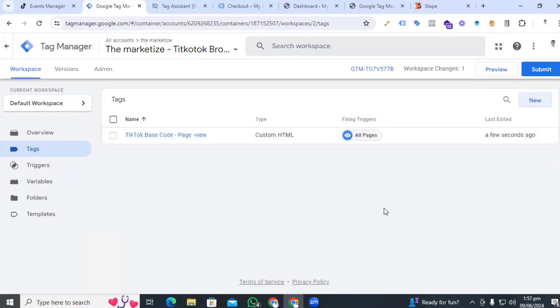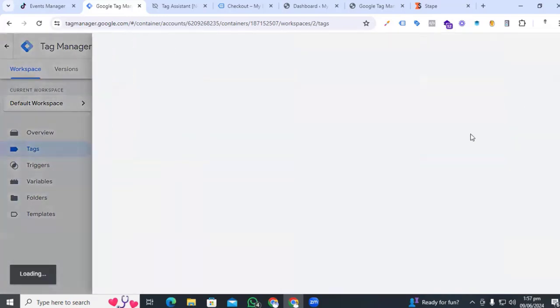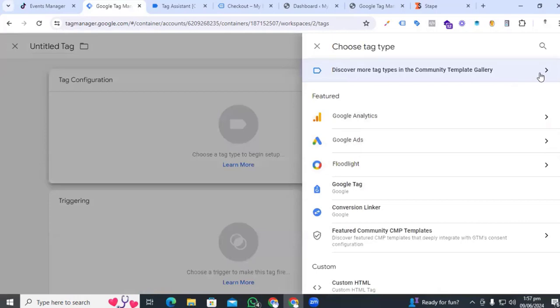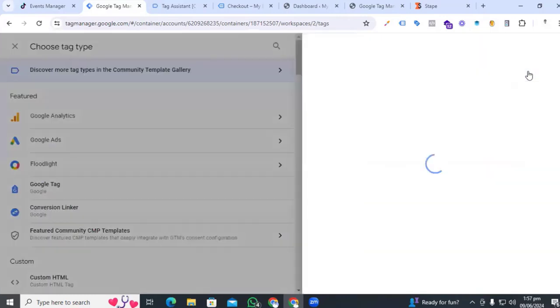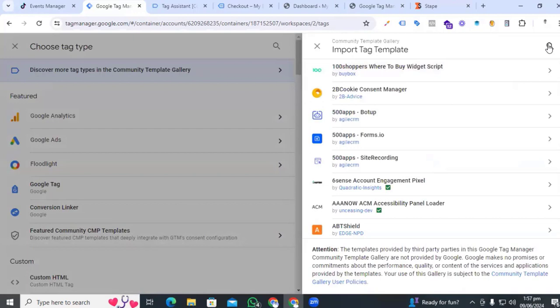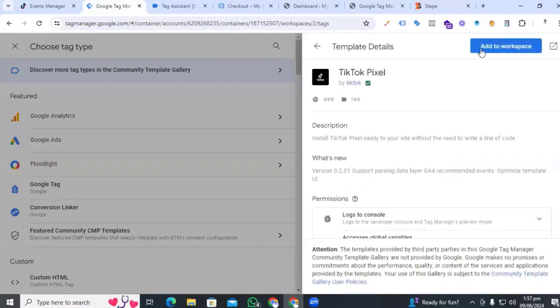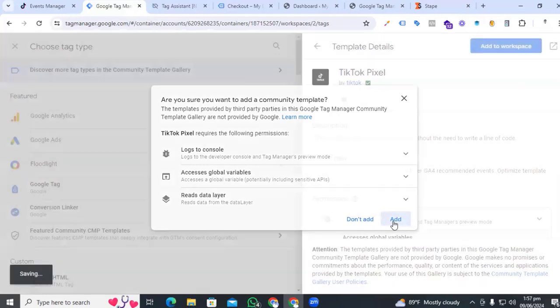So for the view content event, we have to click the new tag configuration, and find the TikTok template. So we are clicking the community template gallery to find that TikTok template. Here we can see the search option. So click it, just type TikTok. Here we can see the TikTok pixel by TikTok. So we are selecting this template, add to workspace, and finally click add.